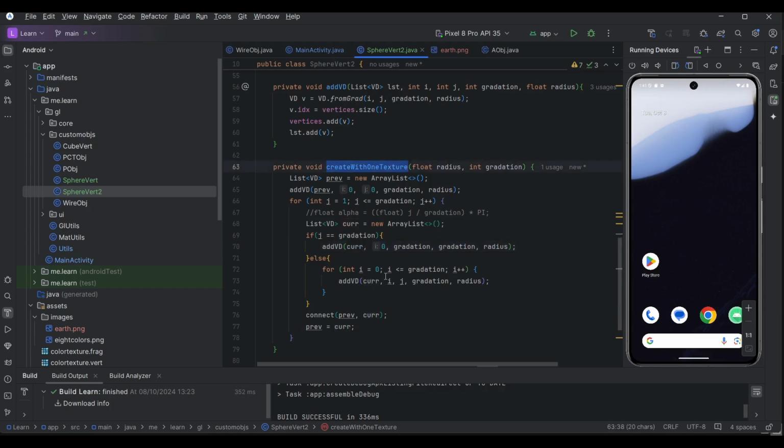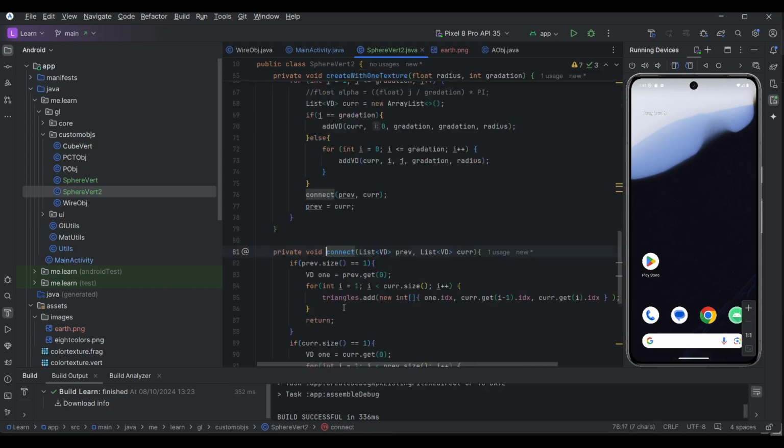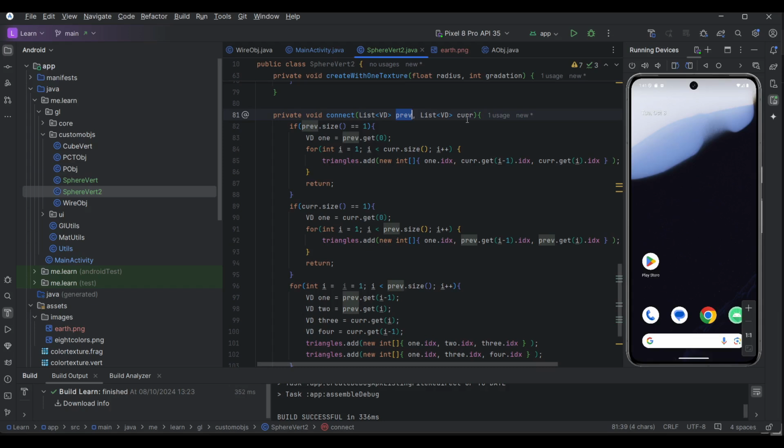So we only now need to look inside addVd, which is very simple. It calls the function vd.fromGrad and puts the index to the size of the vertices and then adds it to the buffer. And the function connect is a little bit more involved. So it will take the list of these two vertices, and now there are two special cases. So if the previous list has only one vertex, then we will connect this vertex with triangles to all other vertices inside the current list, and vice versa here.